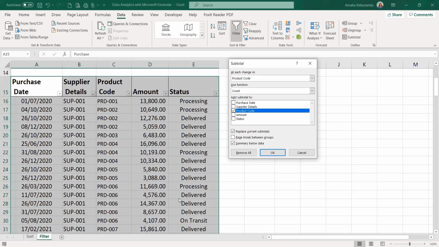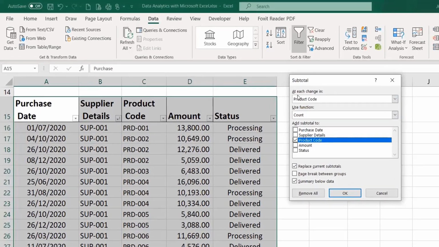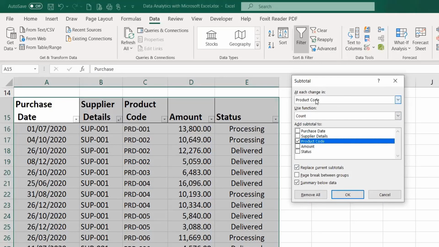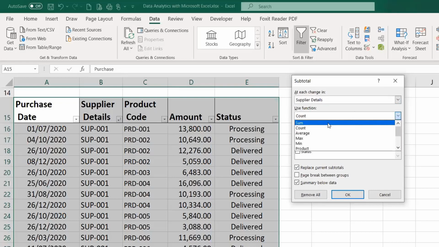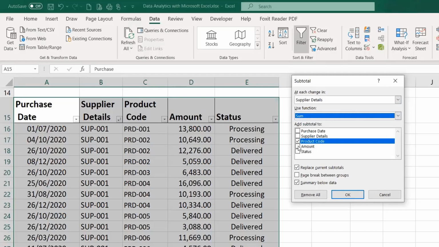Right. So what we want is that at each change in the supplier details, we are basing our outline on the supplier details. We want to use the sum function on the amount. So based on the supplier details that I've sorted, I want to get the sum of the amount.